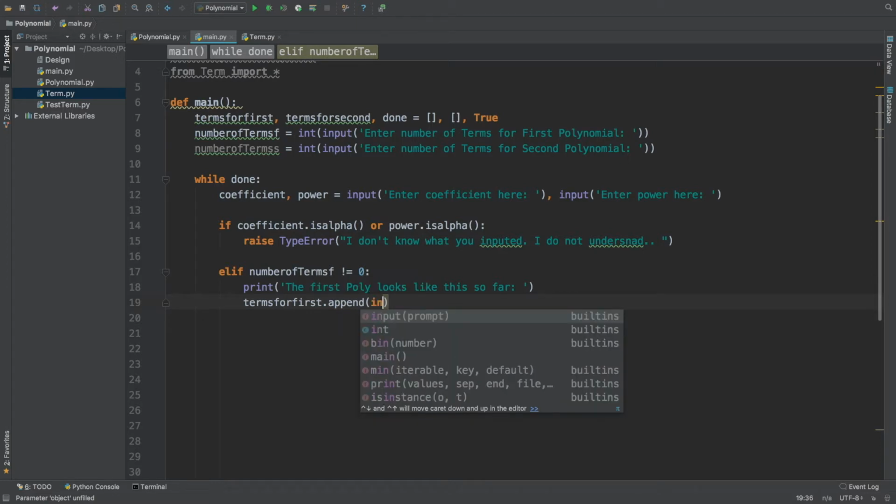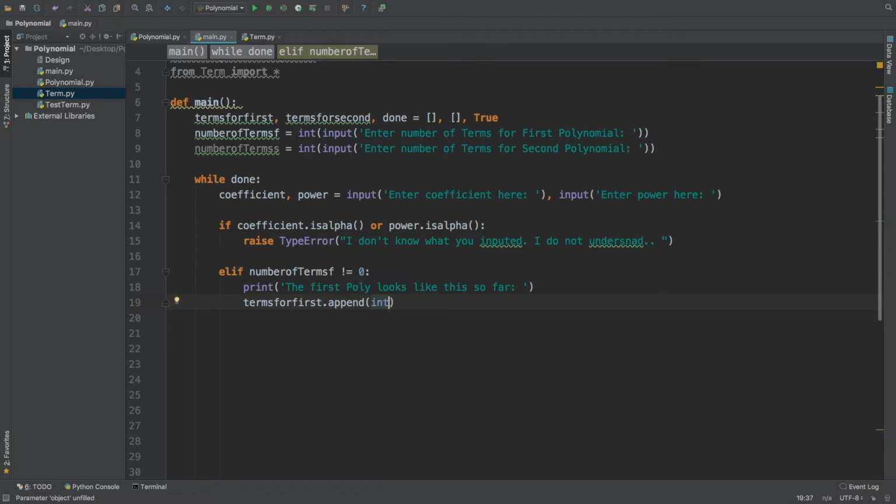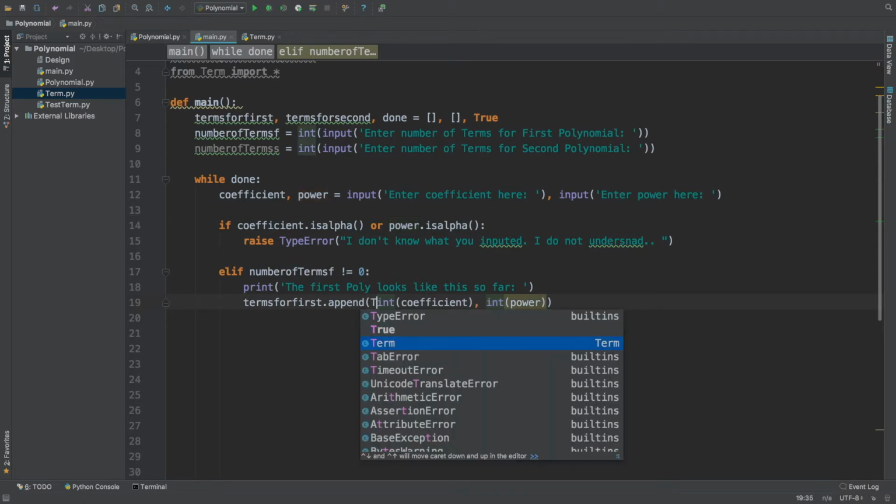And go ahead and type in int. What is it? It's the coefficient. And also int, it's the power. And I have made a very stupid mistake that I just realized. Go ahead and put this whole thing in a Term object.